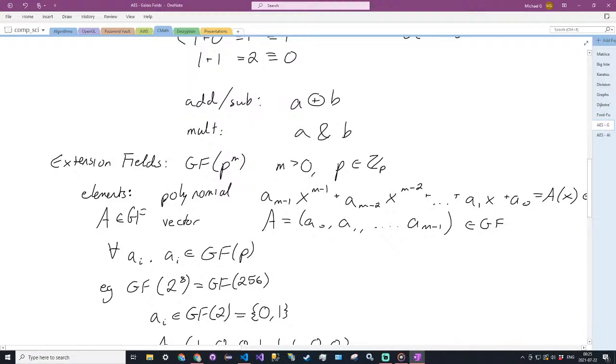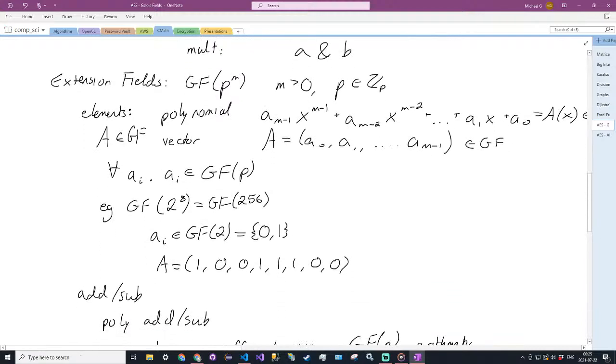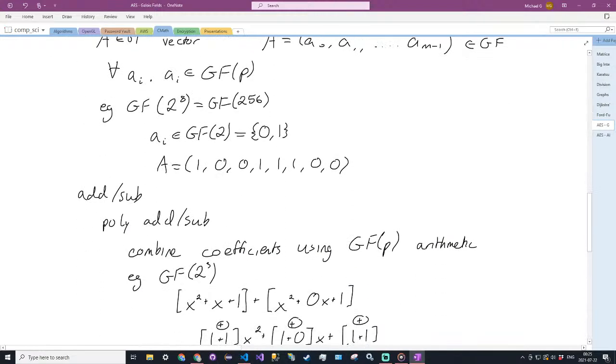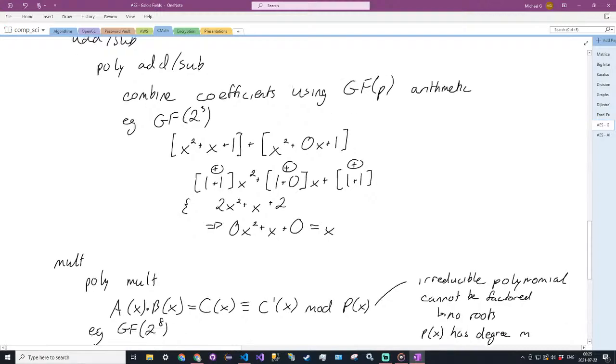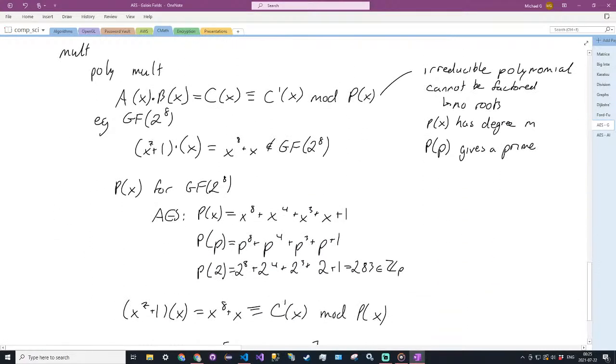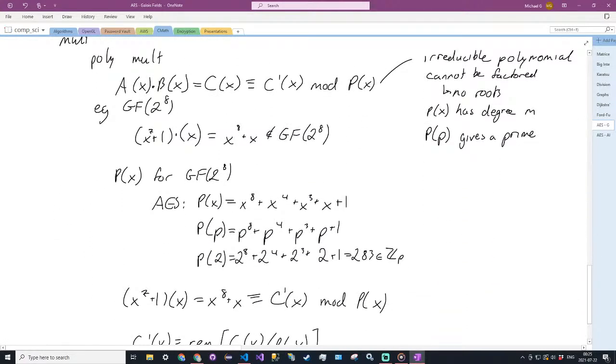Then for the extension fields, which have a prime number raised to an integer, we represent the elements as either a polynomial or a vector, and the addition and subtraction is simply polynomial addition and subtraction, and then you can combine the coefficients using arithmetic from the Galois field from the prime field there. And for multiplication you do polynomial multiplication, and then you reduce the result using the irreducible polynomial.